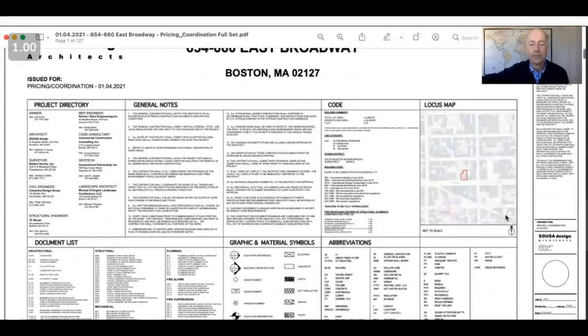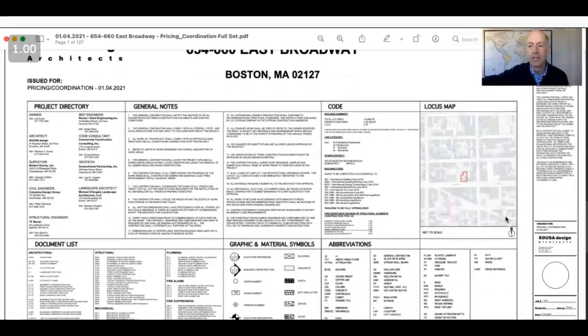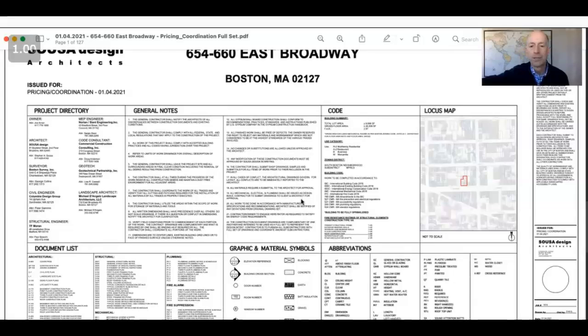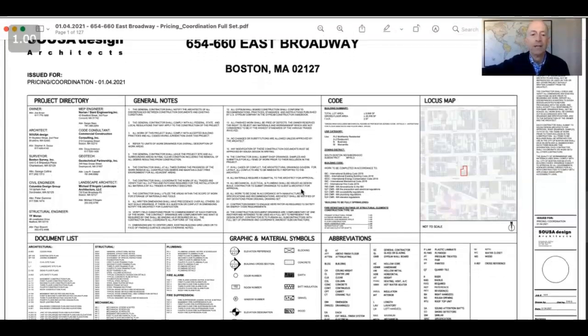Reading blueprints is like a combination of a map and a resource book or a reference book. So the blueprints are going to tell you everything you need to know about the project, but it's going to be in a reference format. So you're going to have notes, directories, schedules, legends, and things like that.